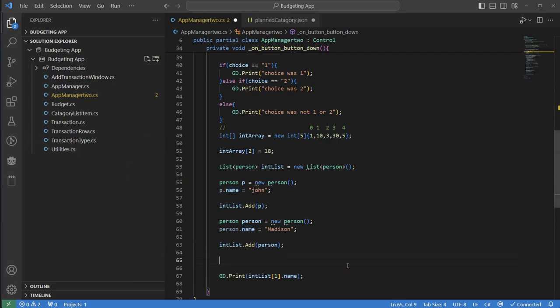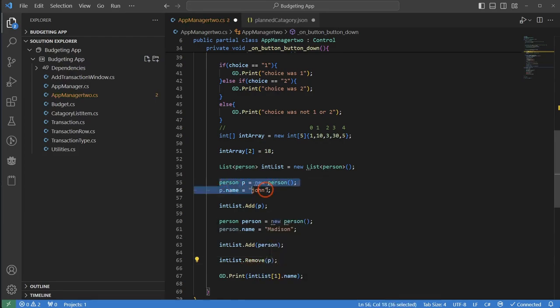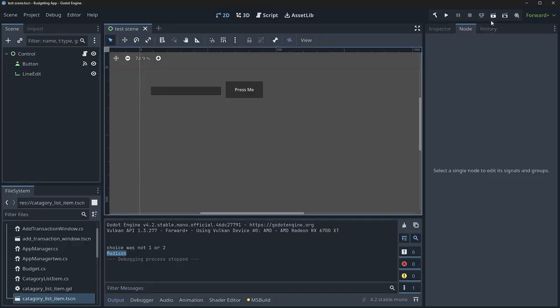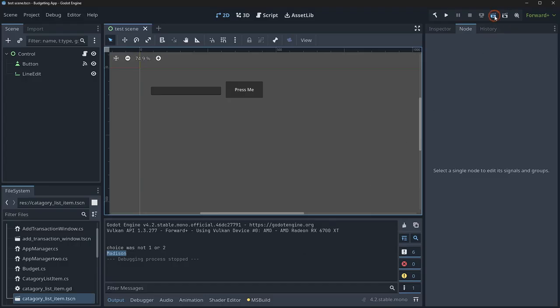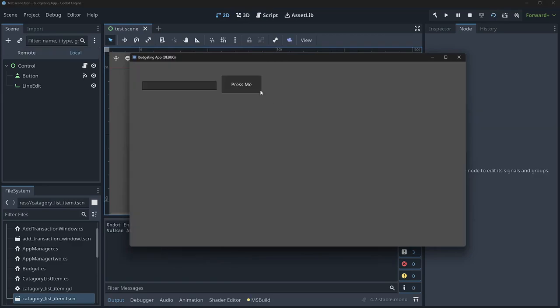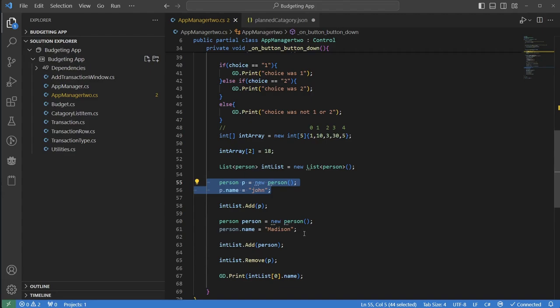If we want to remove it from a list, we can say intList.Remove, and then remove an element. We'll remove p because we have our person right here. So if I change this to 0, because that's the index of this guy, and I remove John from the equation so it's just Madison, and I hit press me, you'll see it says Madison. Because the collection is mutable, it can be changed. When we removed John, Madison moved up to the first person in that array and then that list, and then it printed her out, if that makes sense.